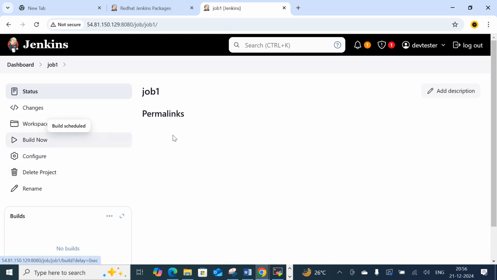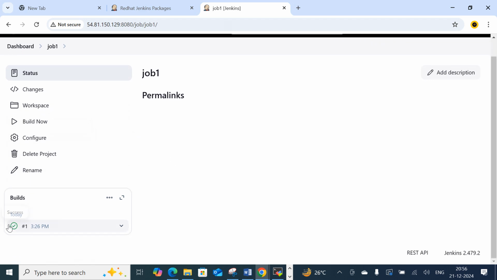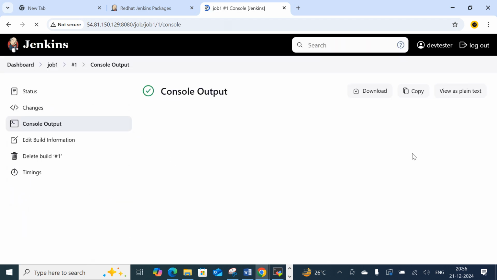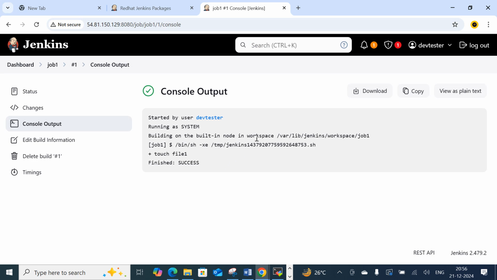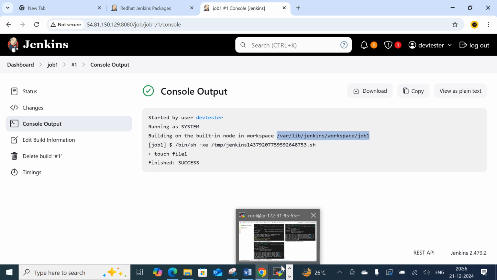Okay, fine, done. If I build it, what will happen? It is building the code, and where it will be displayed? Just the console output. If you see here the workspace, it is going to be saved in /var/lib/jenkins/workspace/job1.